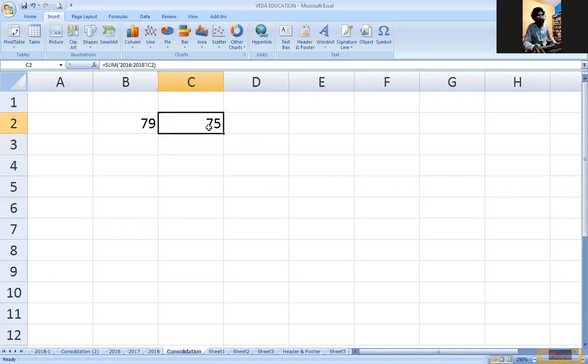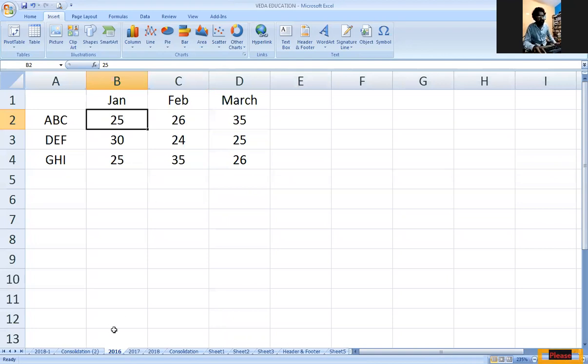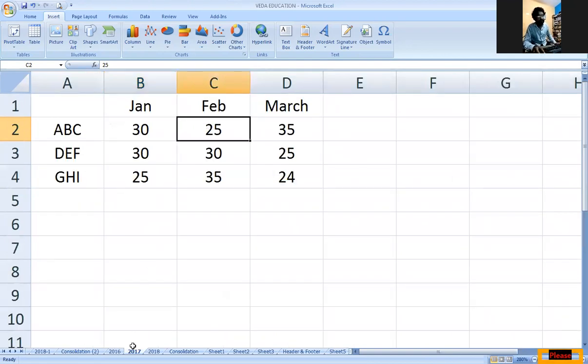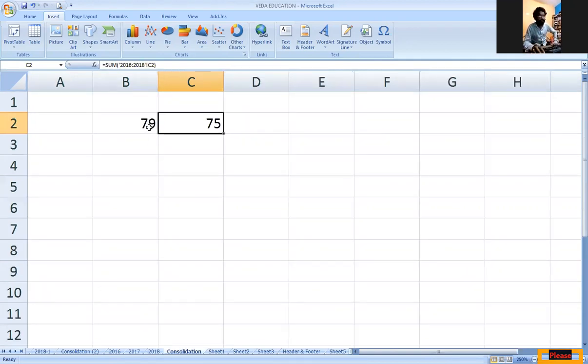Directly you will get 75 in the consolidated statement here. You can verify the 75 also. It is 26 here, 25 here, 51, and 51 plus 24 is 75. You will get the exact values of 75, and there is no need to drag or do all these things.